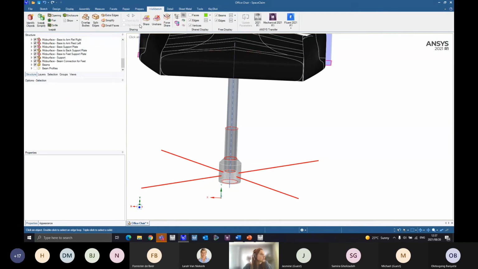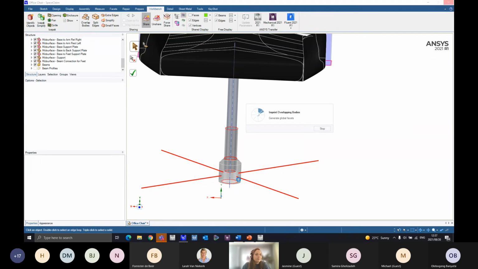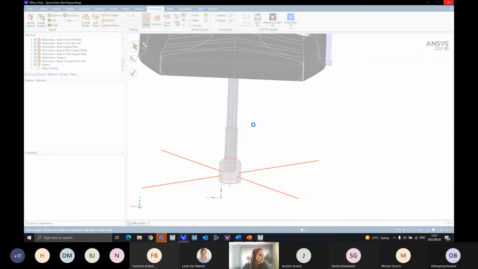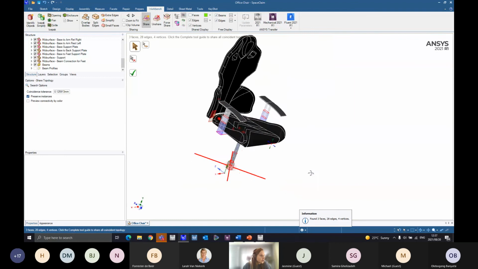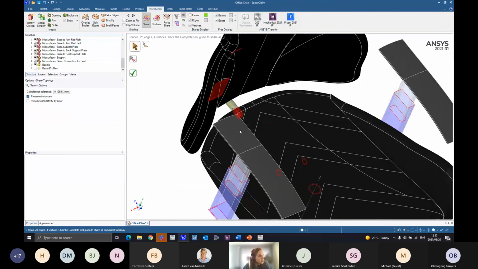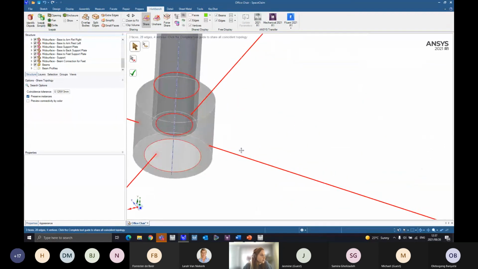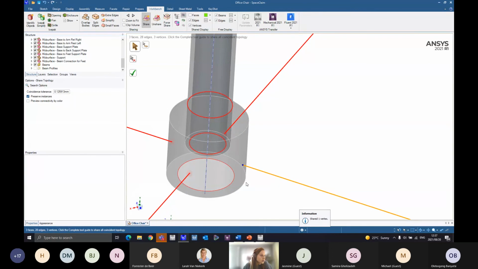I'm going to just share this topology as well. So you can share edges with faces and vertices with faces and a whole bunch of different combinations. So let's just wait for SpaceClaim to quickly pick up. Cool. Okay, so it's found a lot of topology that we can share, but I'm not really interested in sharing all of those things. I kind of just want to share the beams here at the bottom. And maybe this one will also be beneficial.